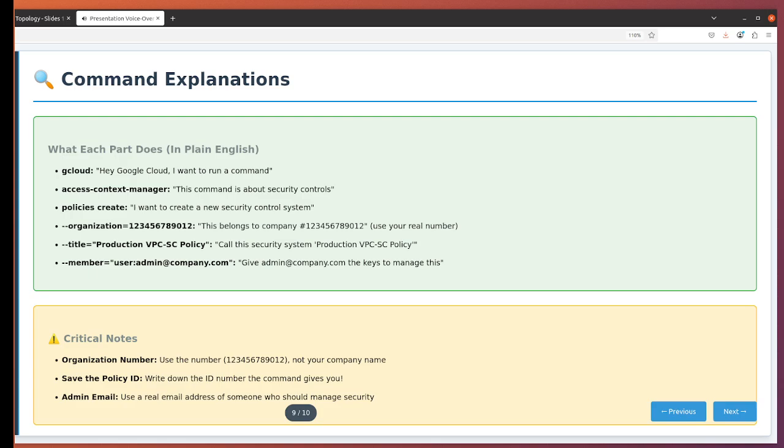The gcloud prefix is your command line interface to Google Cloud. It's like saying, "Hey Google Cloud, I want to run a command." The access-context-manager part specifies that this command relates to VPC Service Controls functionality. Google Cloud organizes commands into logical groups, and Access Context Manager is the group for all VPC Service Controls operations.